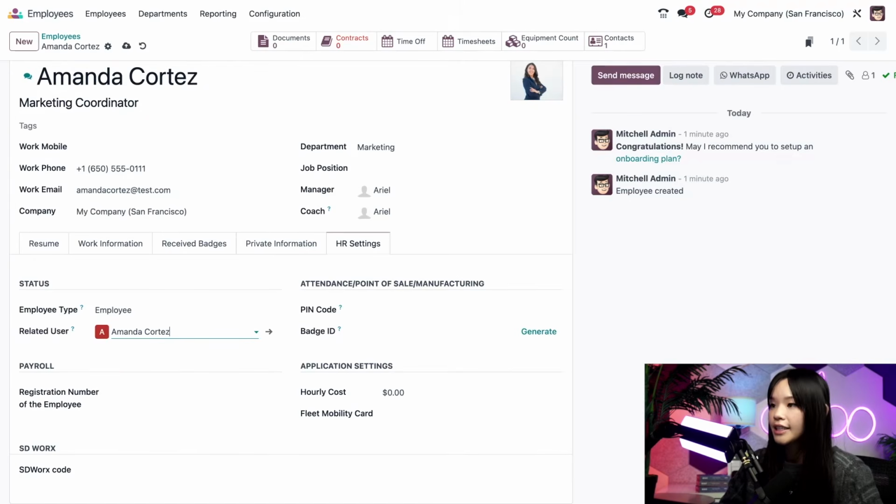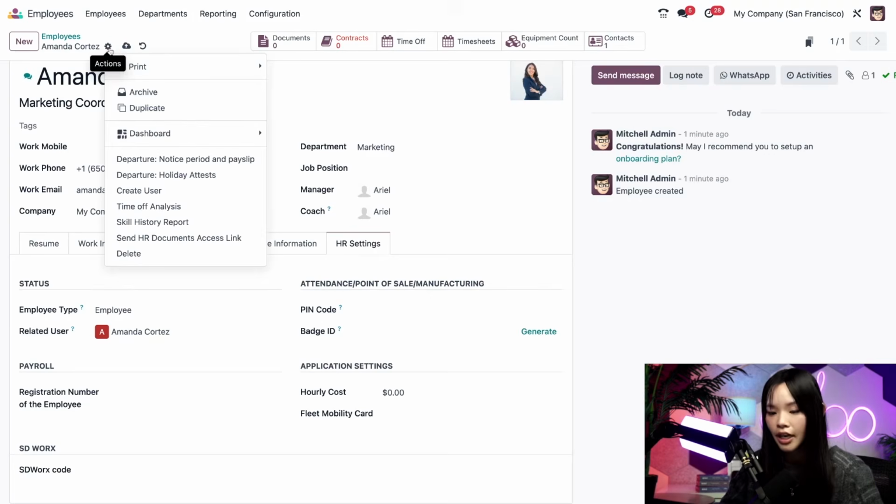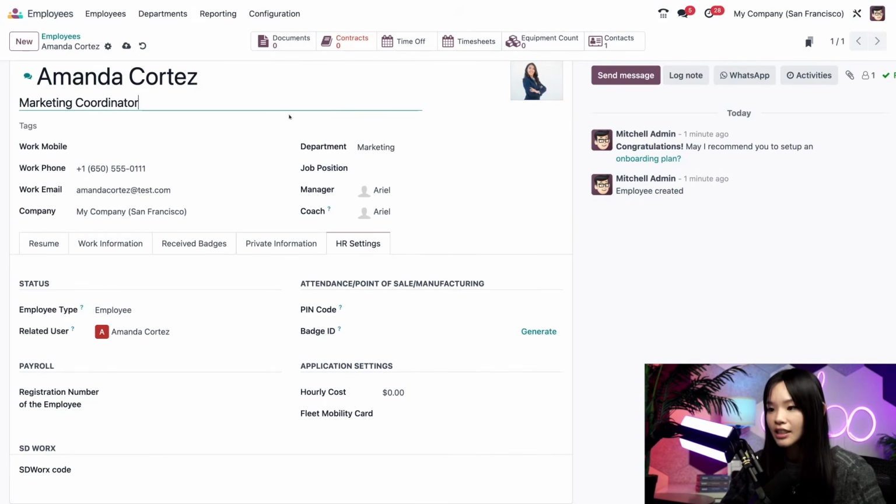If there wasn't already an existing user for Amanda, I could come up to the gear icon over here and create a user directly from this employee record. Having a user linked to the employee is especially important when using other HR applications like Time Off and Timesheets. Now that an Odoo user is linked, the Discuss chat button pops up next to the employee's name at the top, giving other employees the opportunity to chat with Amanda at Odoo.